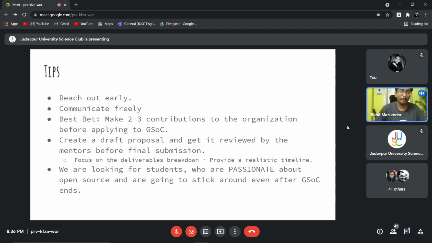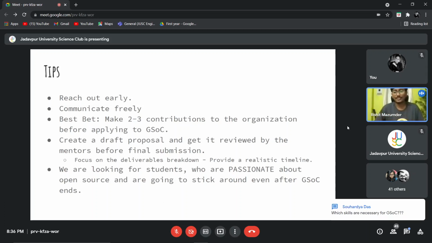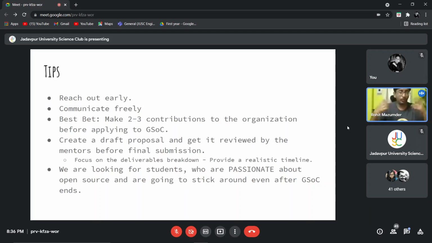We are looking for students who are passionate about open source and are going to stick around even after Google Summer of Code ends. Okay. So we know that some students are here only for the fame. They just want to crack Google Summer of Code, get a referral at Google, or maybe for the money. So we are actually not going to look for students like that. If we get a feeling that this student is only here just for Google Summer of Code, then we are probably going to reject that student. So we want students who are passionate about open source and going to stick with us even after Google Summer of Code ends.